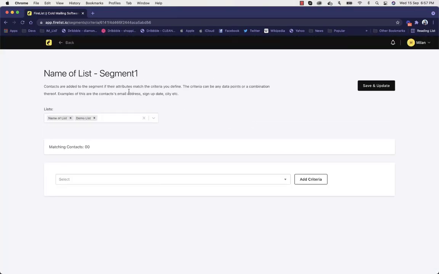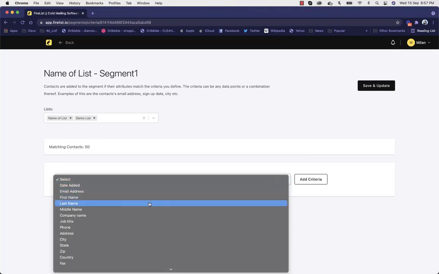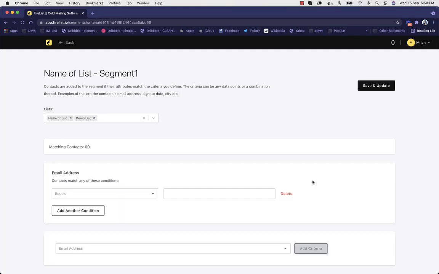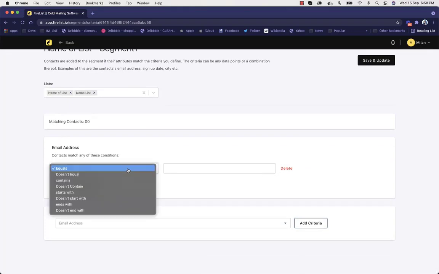And now I will have to choose what the criteria of the segment are. So let's say my criteria is going to be email address. I will add that, and now I have the conditions. Okay, you can put a condition like equal to something, doesn't equal to something, or contains some particular string or text or letter or character or digit, or doesn't contain that. It can be starts with or ends with.